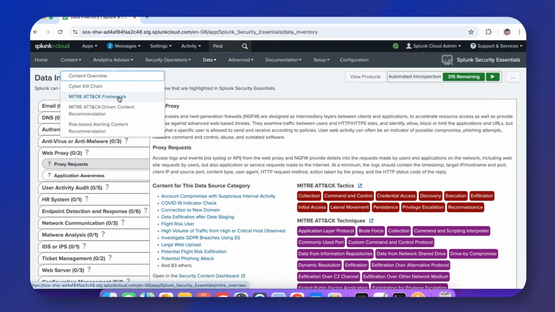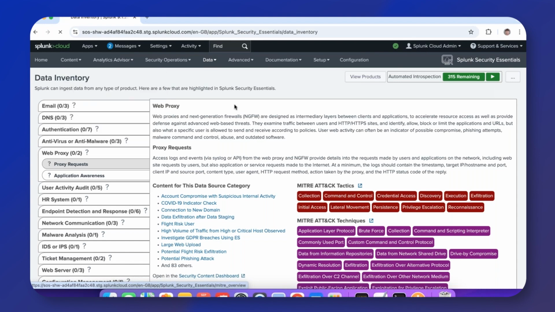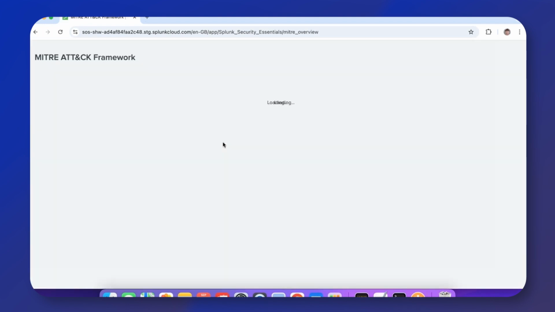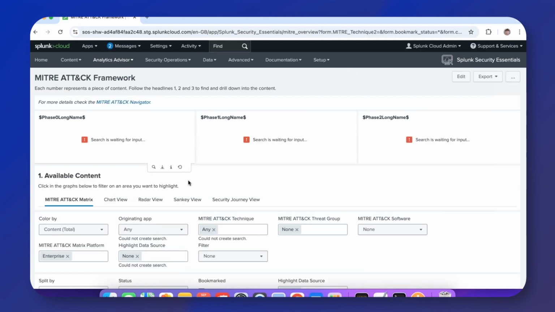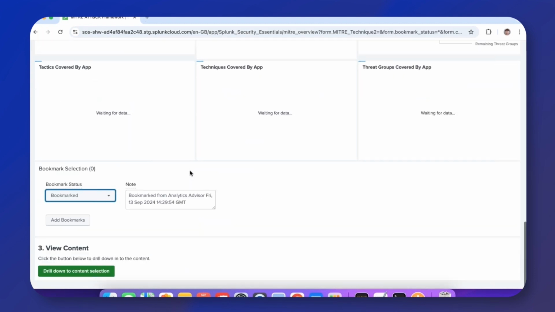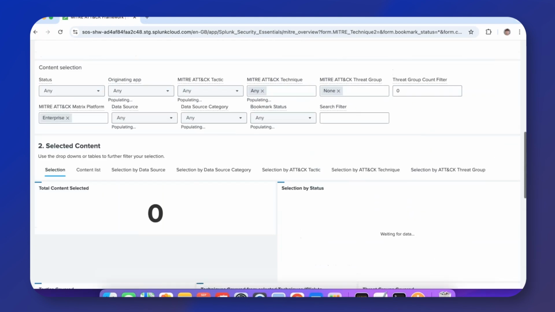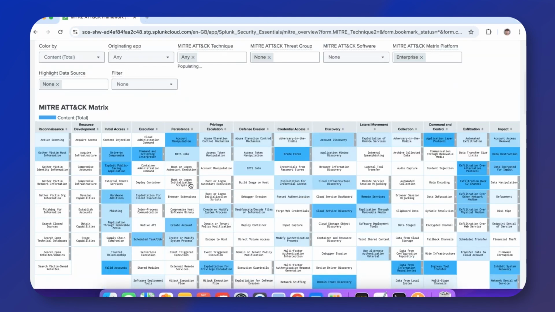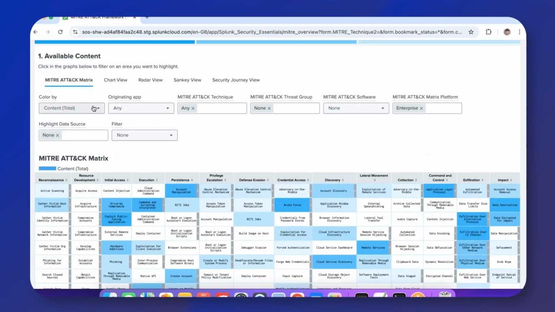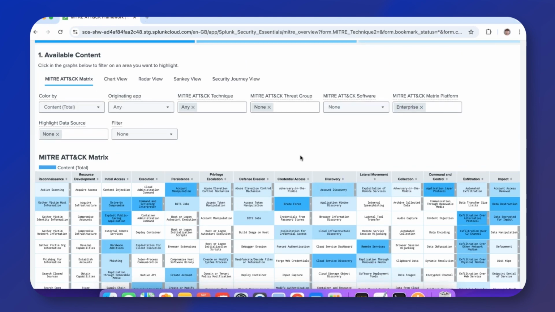So if I move back along, here we go, Analytics Advisor, look at the MITRE ATT&CK framework dashboard. And again, it's probably going to look rather upset on this test box. And the matrix will eventually populate. So this at the moment is just showing the content that's available, the total content that's available just in Enterprise, so not in Enterprise Security.